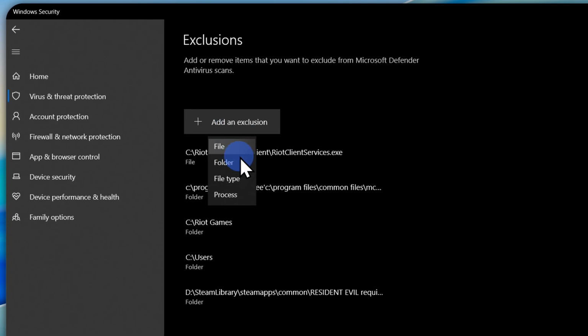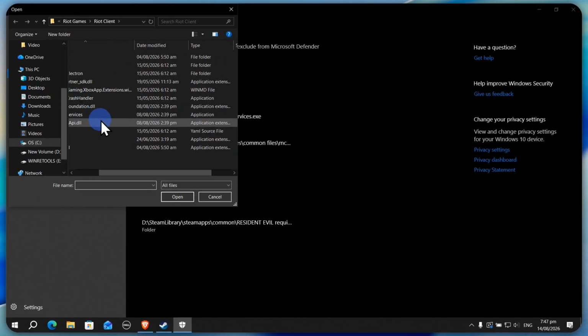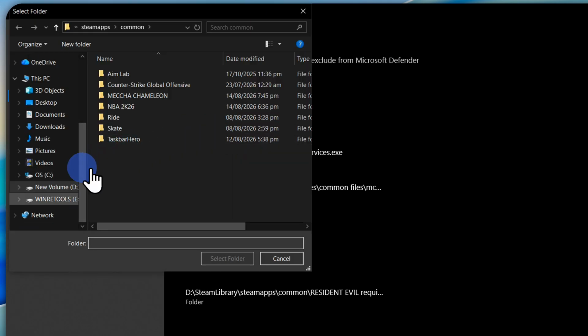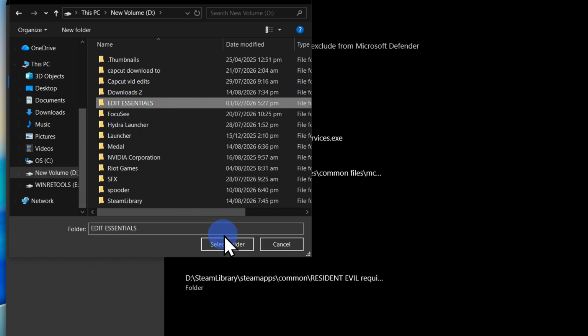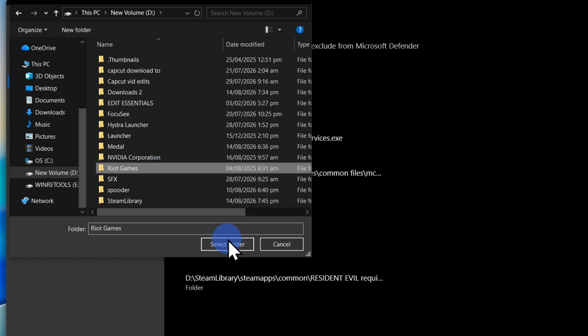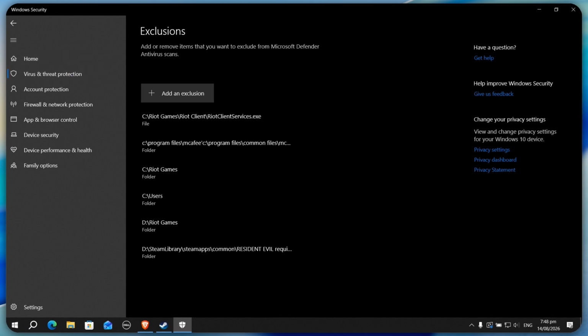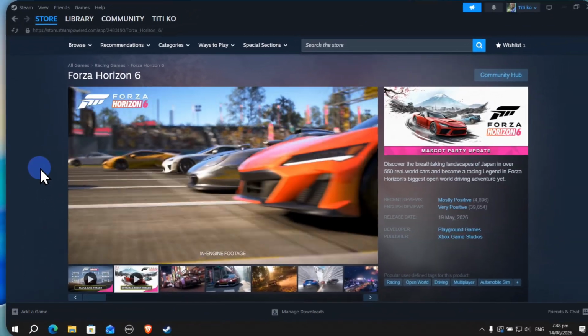So basically, you're just gonna go ahead and click on the folder or the file for the game itself. So go ahead and click on folder right over here, and wherever your game is currently located, just go ahead and click on it. Select folder. As you can see, we can go ahead and click on Write Games right over here. Select folder, and that won't be any problem with the error itself. It won't pop up or anything. Once you do that, close it out, relaunch your game, and it should be fixed.